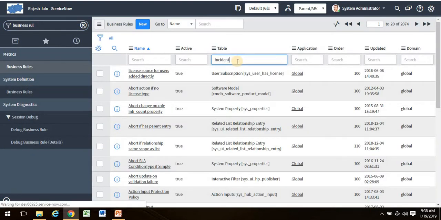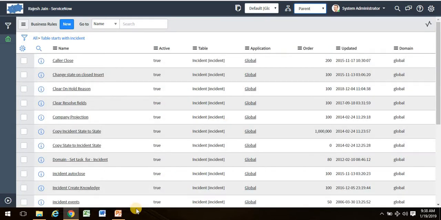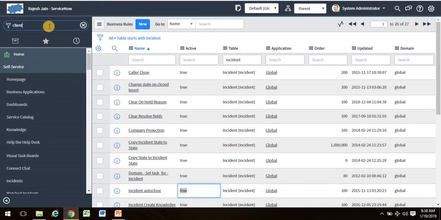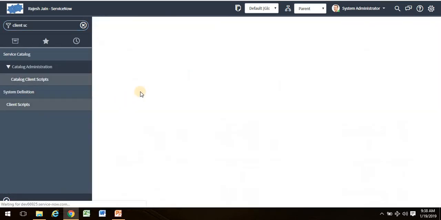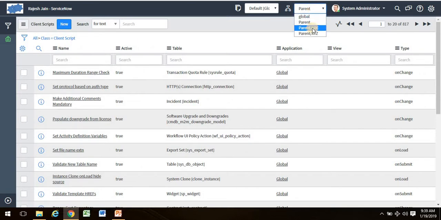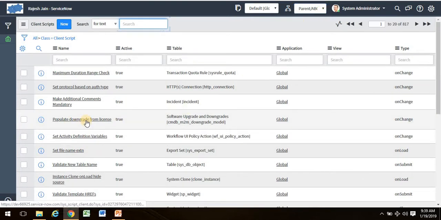So let's find incident. Okay, so you can see incident auto close is set as false. Now in the same view, let's change it to the parent. Here you can see incident auto close is still true because it's true for this domain, but it's not true for the ABC domain, right? Similarly, if we want to change any client scripts, it works in a similar way. Any change we make in the specific domain will reflect to that domain only, but we need to ensure we are selecting the correct domain before we make any change.